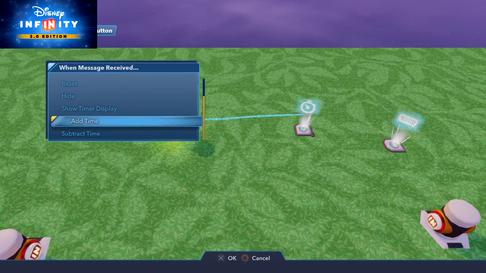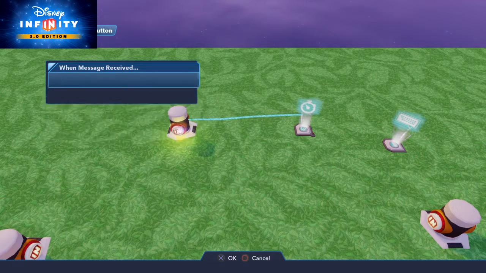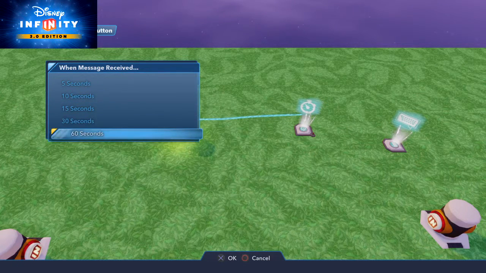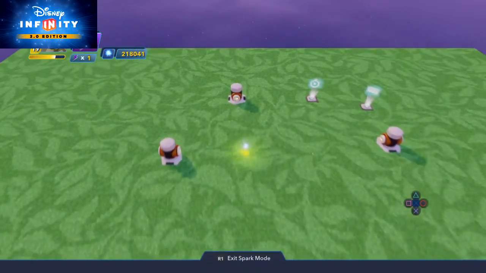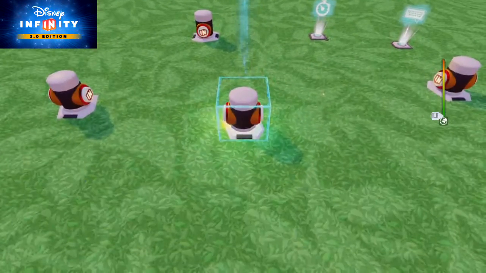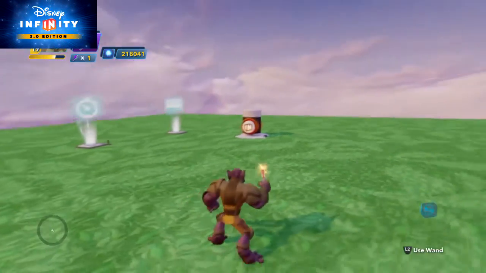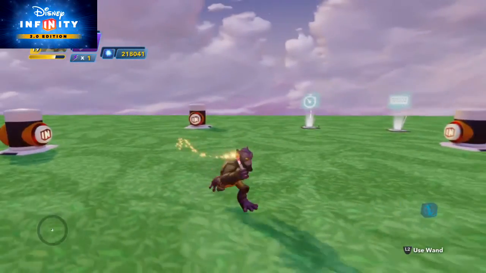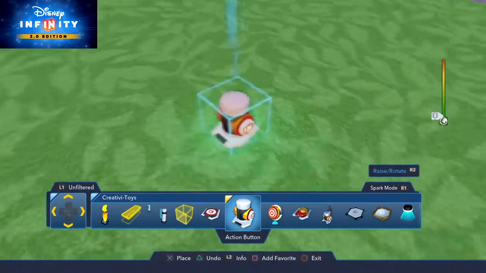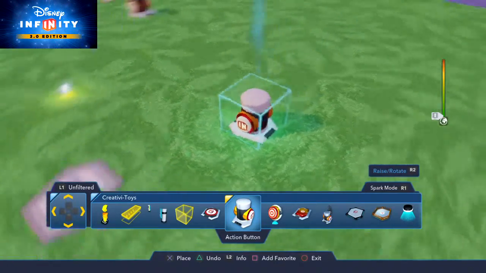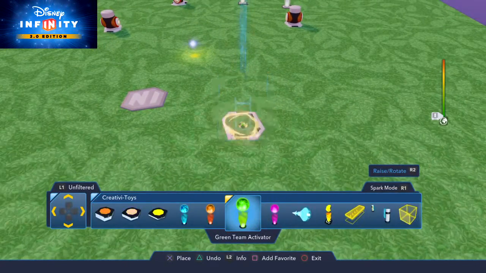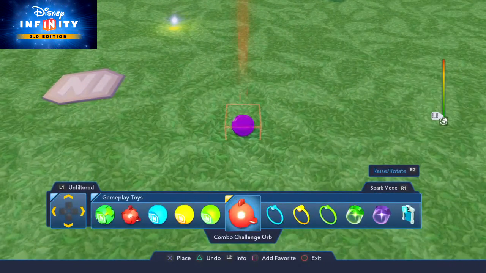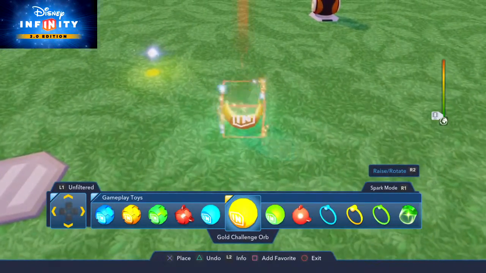Now, here are the two new options in 3.0, add time and subtract time, which is, I think, absolutely fantastic. Because now you can add time to the timer or subtract time from the timer, which means you can add more features into a challenge where, let's say, the player collects a little collectible item on the ground, and it gives them an extra 5 seconds to complete whatever task they're working on. And let's just drop a little gold challenge orb right here.